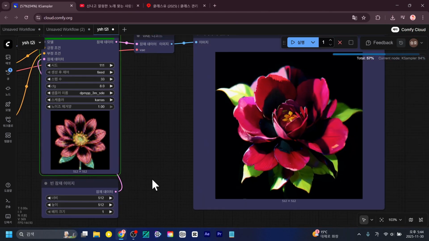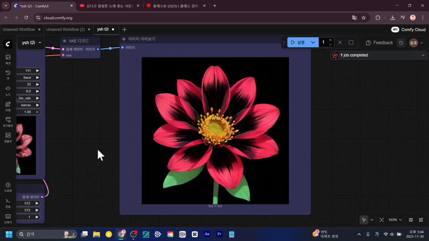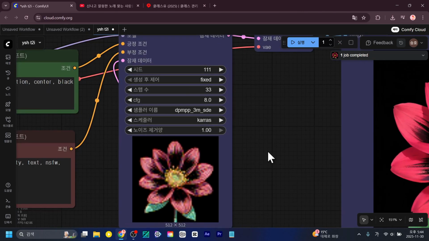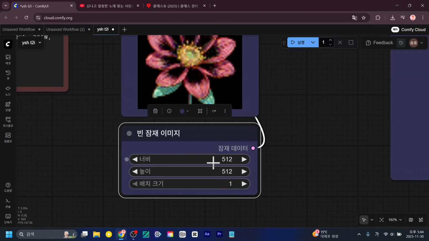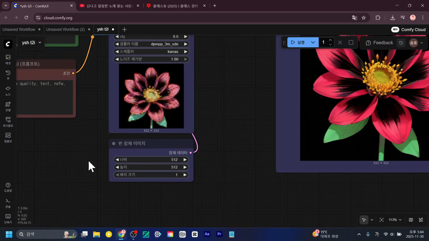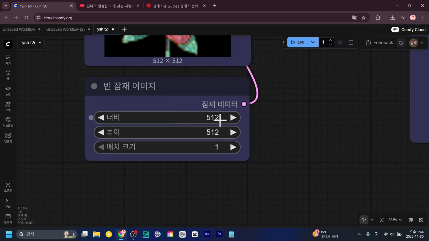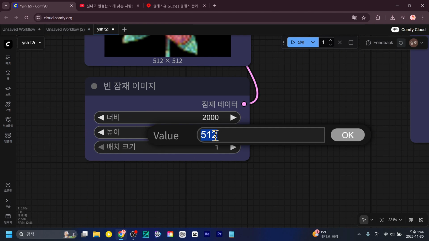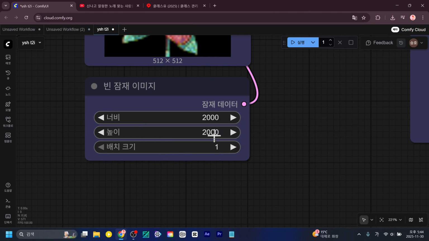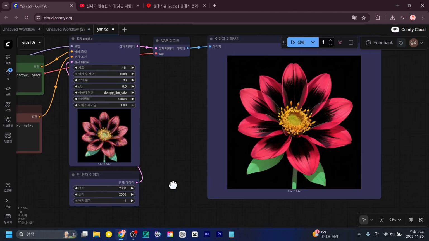Great. So that's how we've created the image. Now next, here is the latent image for the radio, but I'm not sure why they're using a latent image for this. Anyway, you see it's set to 510 by 510. If I were to try setting it to 2000 by 2000, let's go ahead and click run.